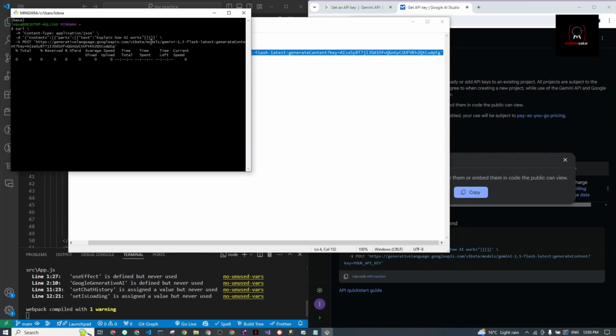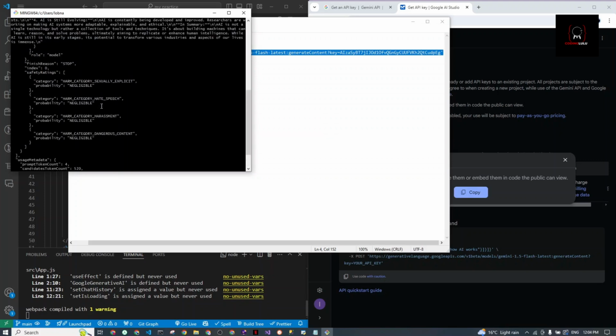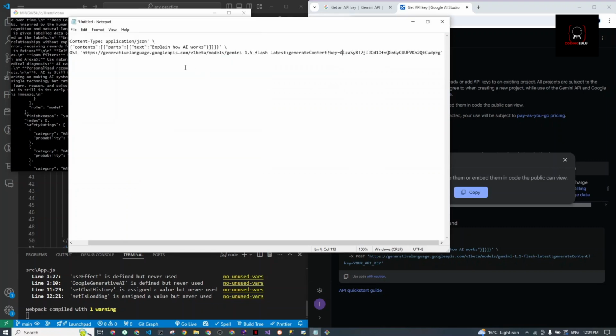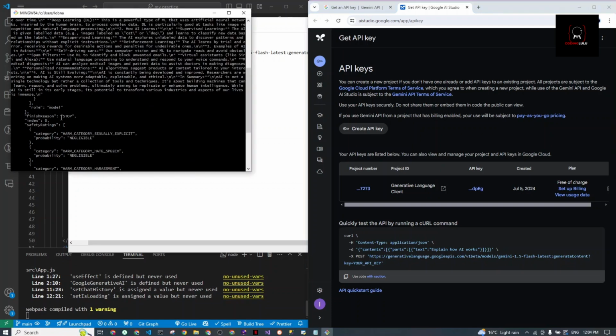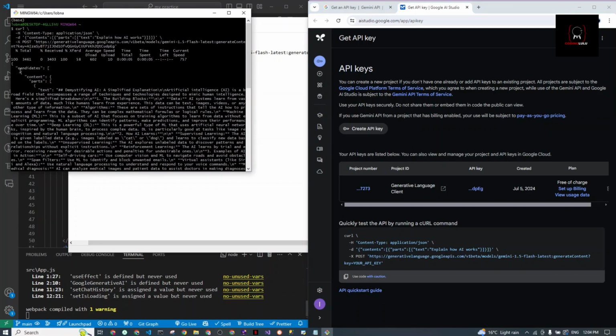And there you see it is trying to get some details for us. Let it finish. There we go, we get a response back. If you look at the command, all we are doing is sending a request, asking for the content: explain how AI works. So let's see what response it gave us back. It gives us an object with a content property, and inside that you have parts, and then you have your response inside the text. And this response you get back as markdown.